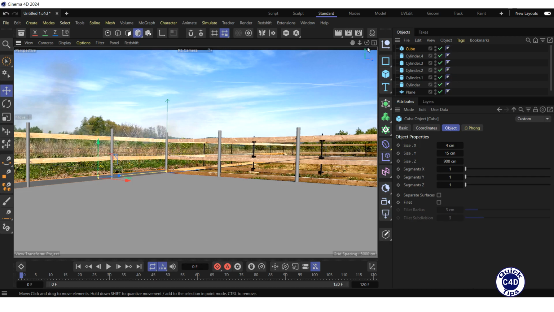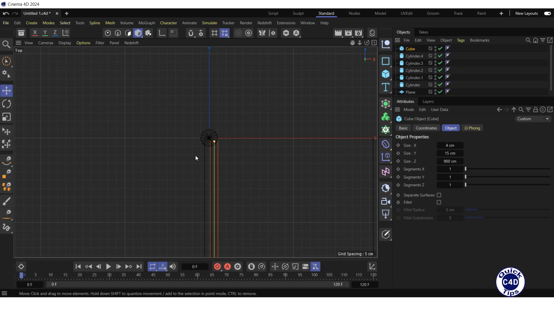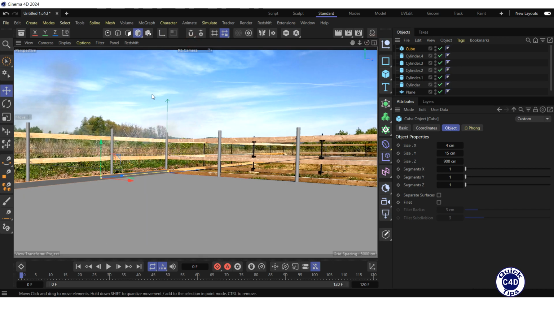Switch to the top view in the viewport and position the cube relative to the plane and poles more precisely using the arrow keys on your keyboard. Then return to the perspective view. Press the Ctrl key and drag the cube along the y-axis to the middle board to create a copy of the cube in its place. Then, in the same way, create another copy of the cube for the top board of the fence.